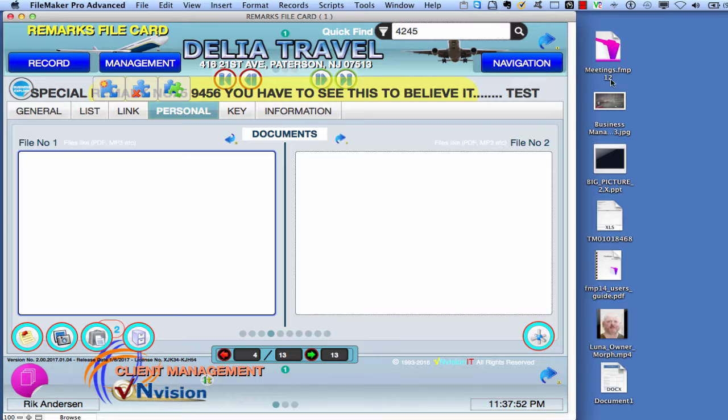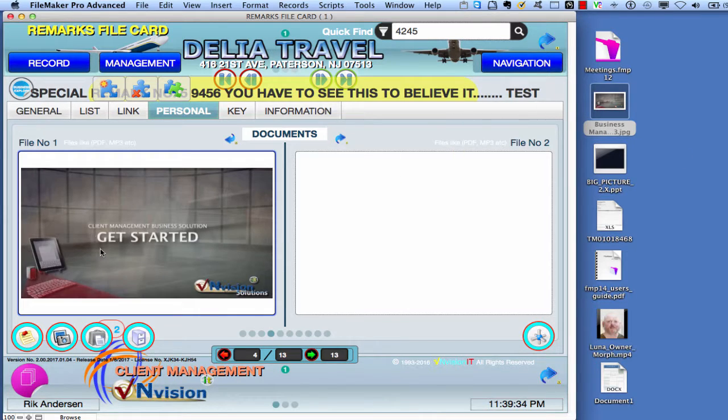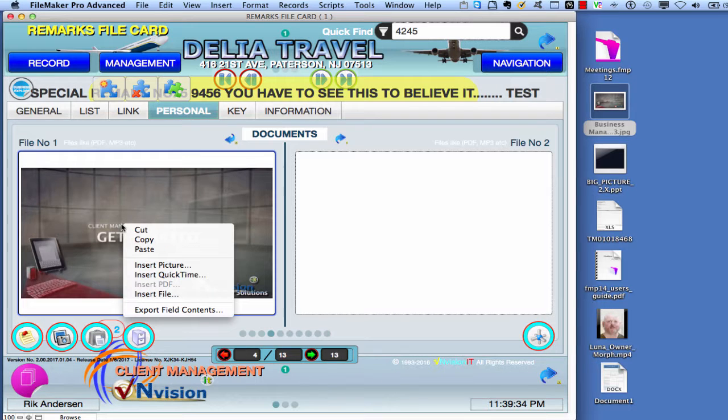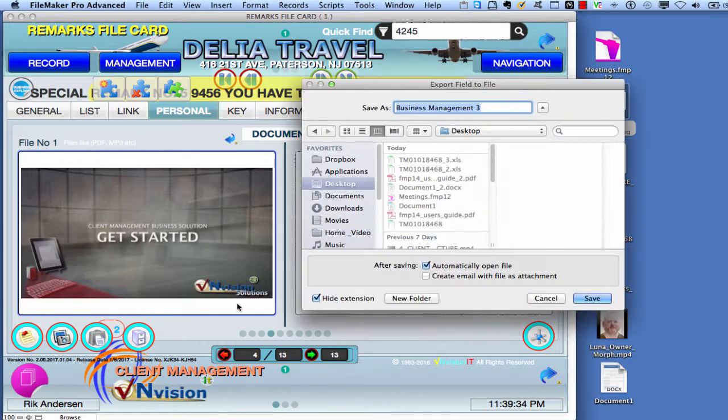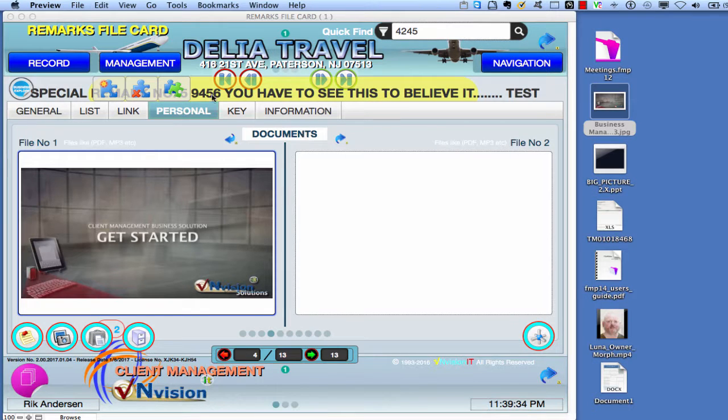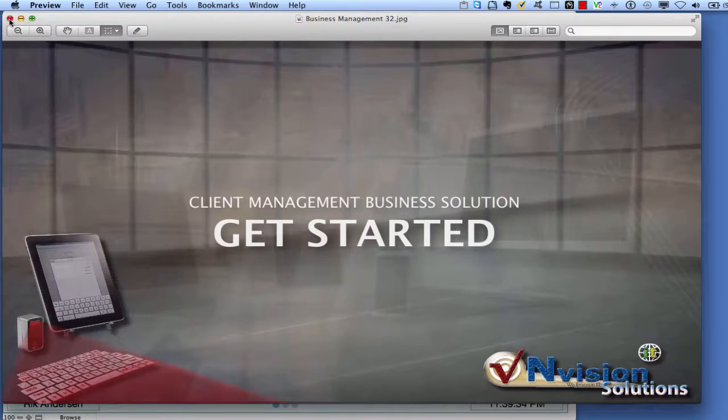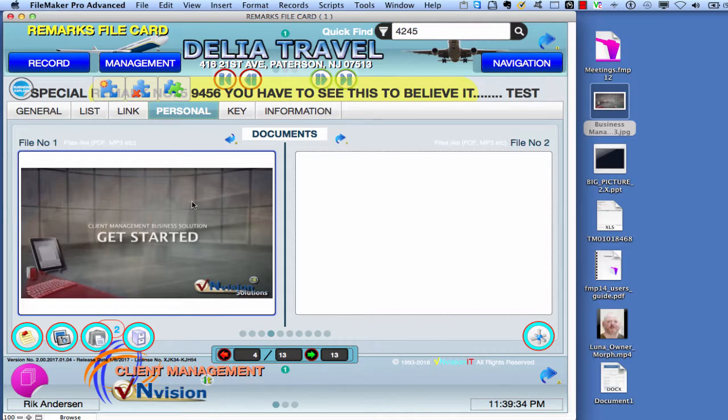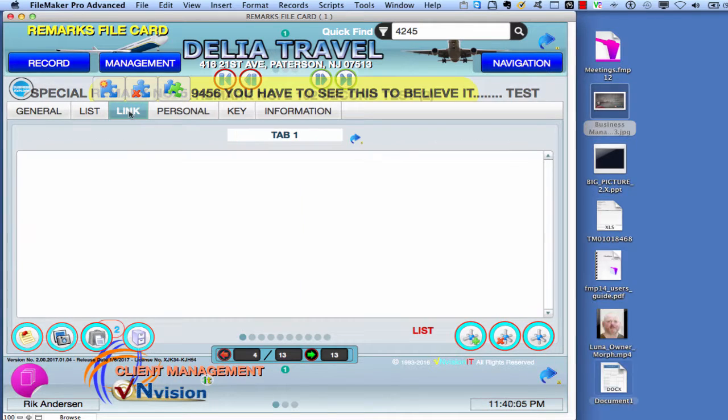But as you can see here, I can simply go in and store these different types. Like I said, I could take an image file and drop it in here, and here you see it. I click on it, click the right mouse button, export it, go in and rename it here, and then just say save. It will launch Preview, and here's the file. So that was these two. So here I can store 2 documents per remark, and I can have as many remarks as I want on the client. That's not bad. So let's go in and take a look at link.